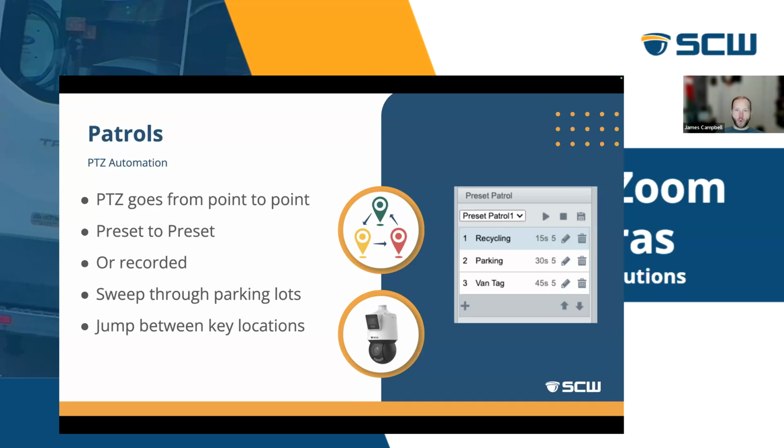You also can record one, which basically means you hit the record button, you move the PTZ and it knows how you moved it. You hit the record button again, and then you can play it, and I'll show that as well. But there's a lot of applications for this. Like sweeping through parking lots, jumping through your key locations, stuff like that.